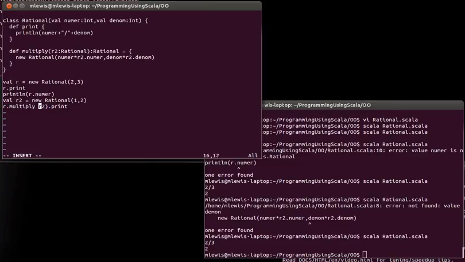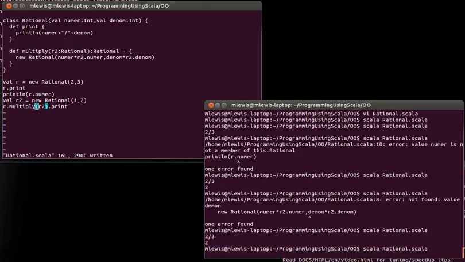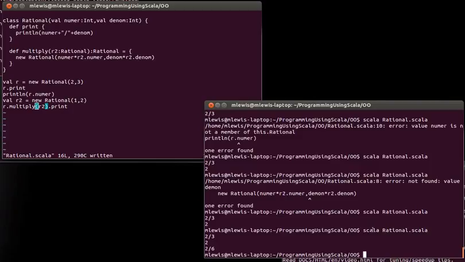So I could also call it this way, and because that gives me a result, it will look like that. You can decide which one you like better, but indeed 2/3 times 1/2 is 2/6, and so you can see that this works.